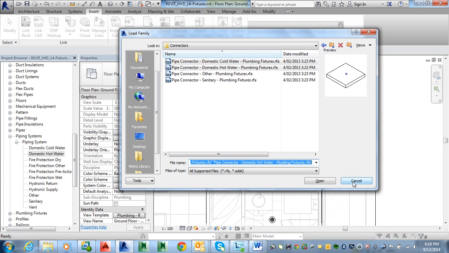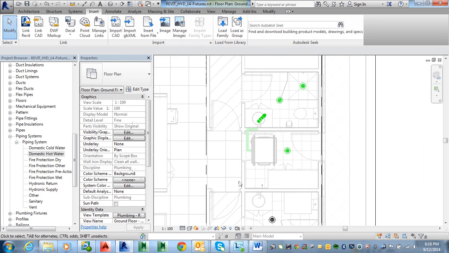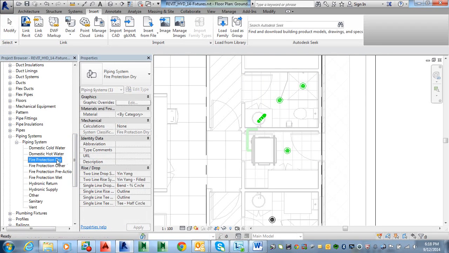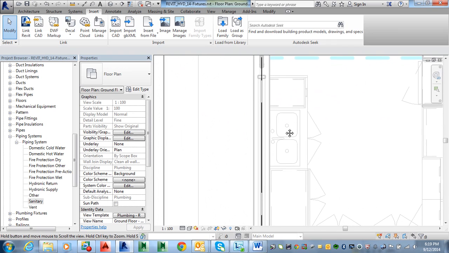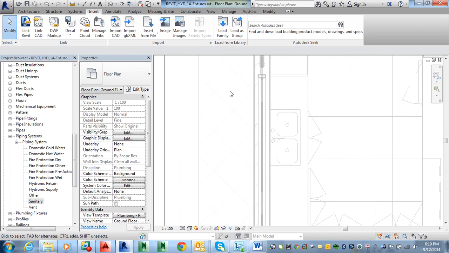So the ones we just loaded in are just going to look like a piece of pipe. We're doing hot and cold. Yep. So we're just loading those in so that we have a point to connect the pipework to. If we had a proper tap family available to us with those connectors on it, we would use that, but these will work for what we need to do.